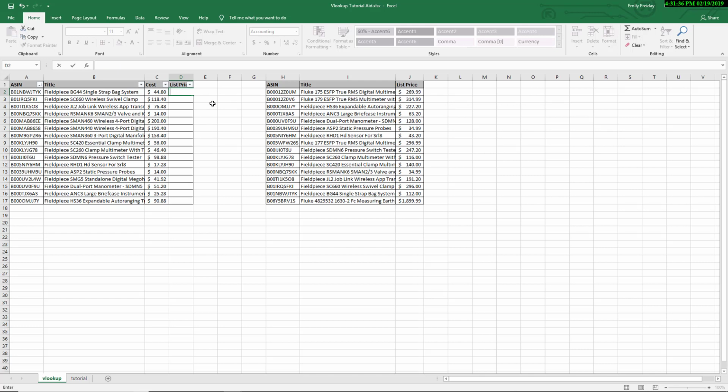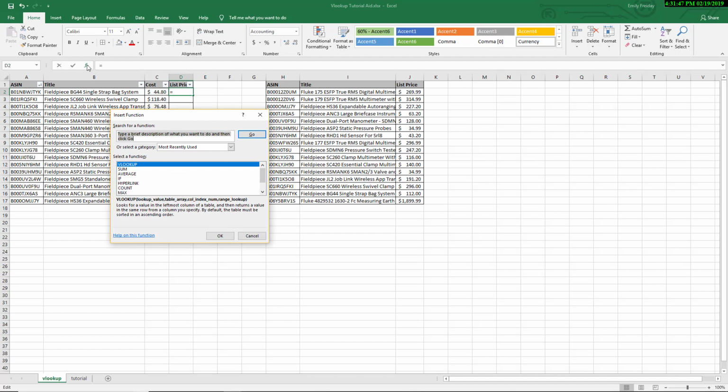I find, though, a lot more people, especially when you're first getting comfortable with Excel, are more comfortable if you click up here on the function button to insert function. So if you click on that, it's going to default to most recently used. If you've done VLOOKUPs before, you'll see a VLOOKUP should be on the most recently used function.